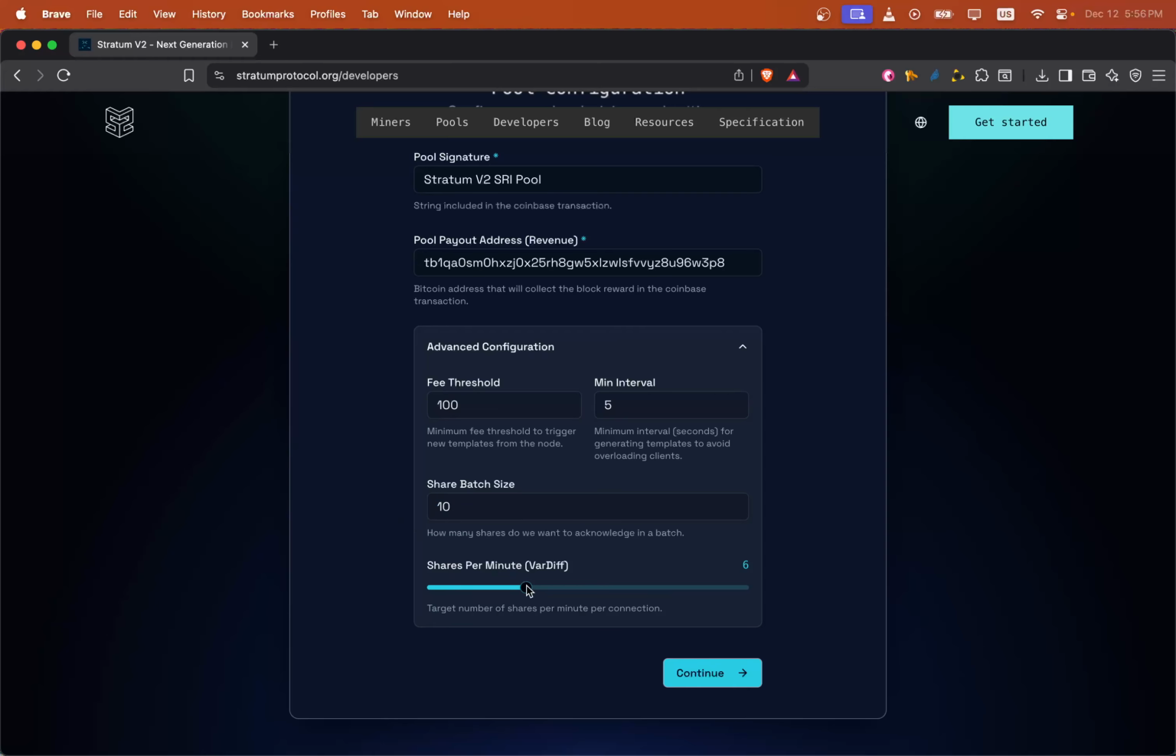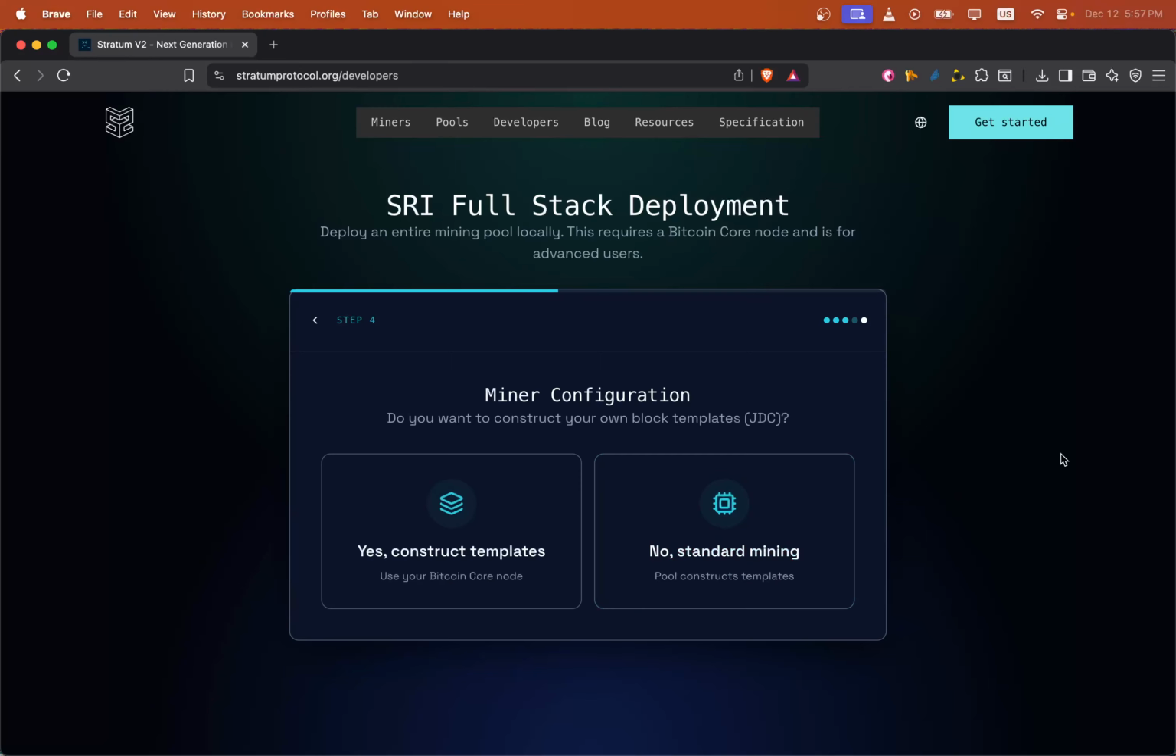And shares per minute basically ends up calibrating the difficulty, right? If we set this to higher or lower, we end up getting channels between miner and pool that have higher or lower difficulties. So let's continue.